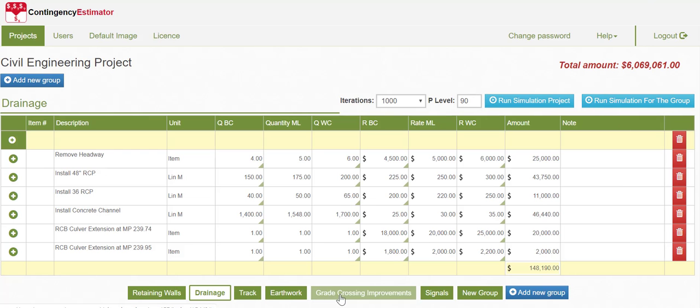I go through track work, earthwork, doing the same sort of exercise, and then I can run a simulation for a project. I can run 1,000 iterations, which is the default. If the information or data is moving around a bit too quickly, then I can go up to 10,000 iterations. And some organizations prefer a P80 rather than a P90 or some other value. I'm sure you'll agree that's a very simple process.